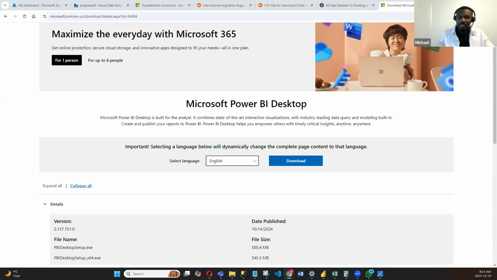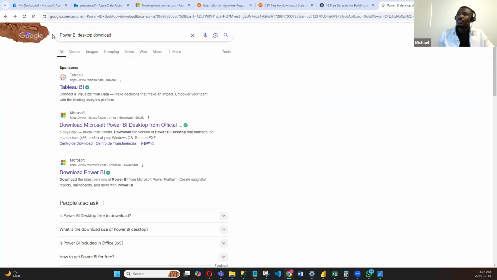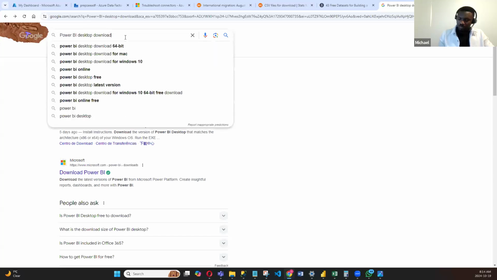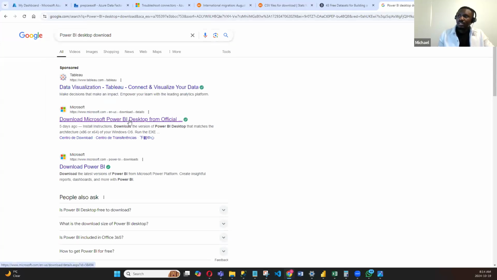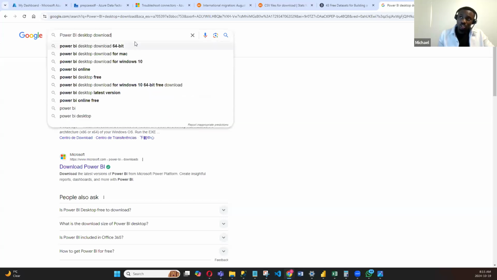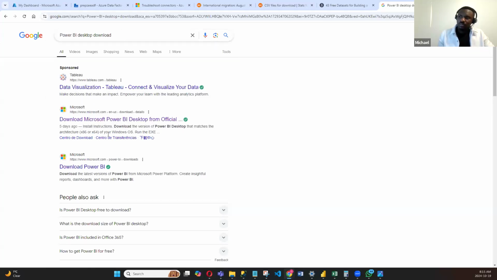I just went to Google, typed Power BI desktop, right? Click on the first, ignore this one that says sponsored by Tableau. They're just advertising their product. Click on the first link that is from Microsoft that says download Microsoft Power BI desktop. That's after typing Power BI desktop download on Google, right?